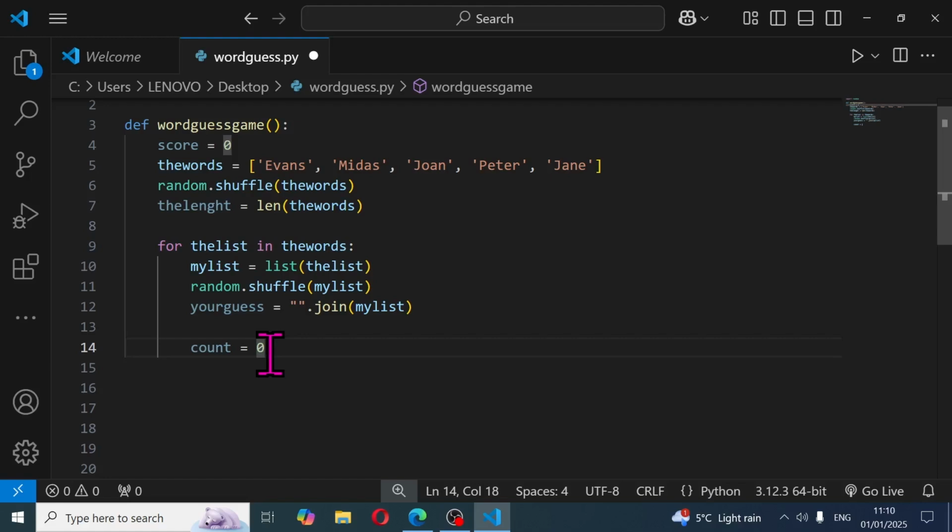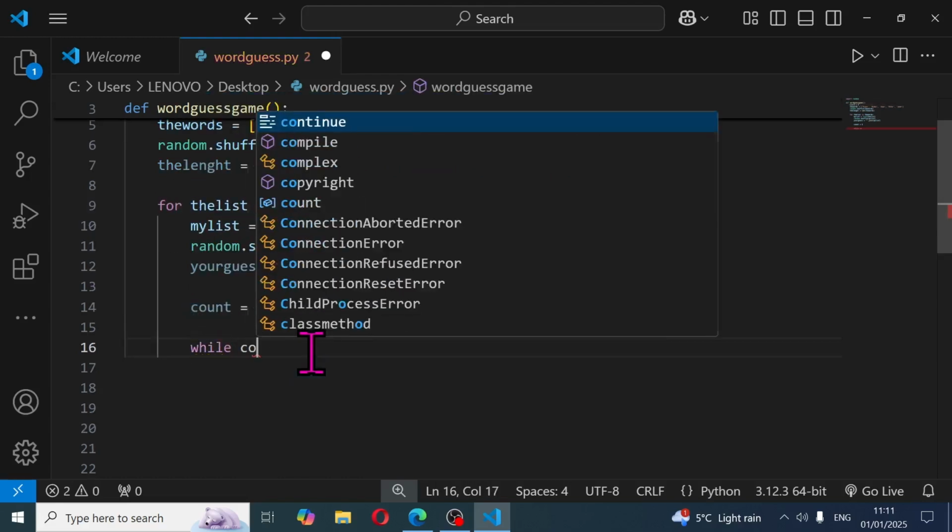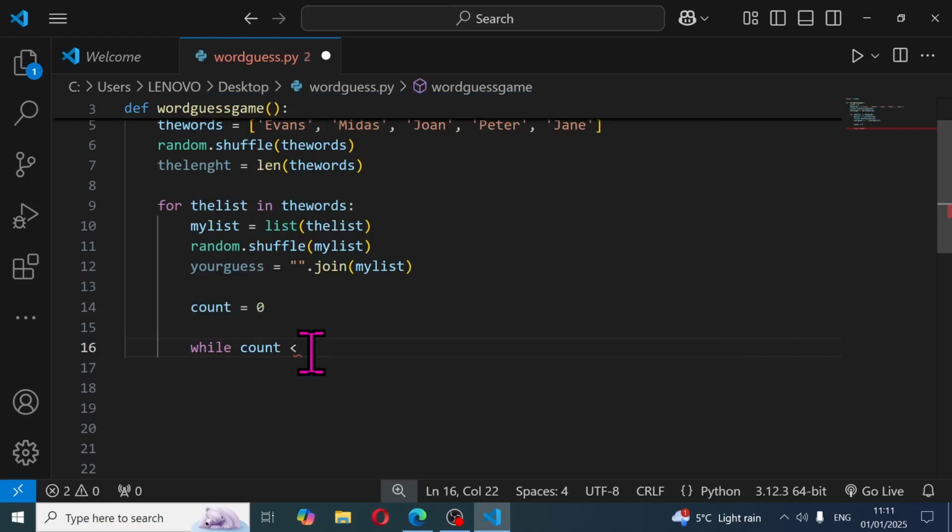So when count is 3, the program should tell you that you've exhausted your attempts and then tell you what the word is. That's why I declared a variable and I say count equals 0. So the next thing I will say, while count is less than 3, colon. So this is a while loop that will allow you to input, or guess the word, until count is... so while count is less than 3, it will allow you to guess the word. Once count is equal to 3, it will now tell you that you've exhausted your attempts and then give you the right word.